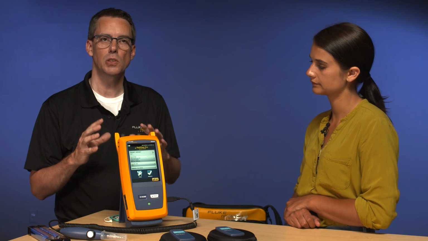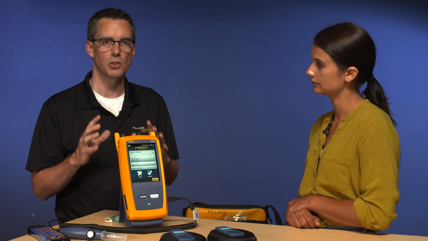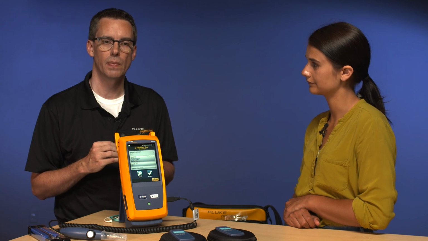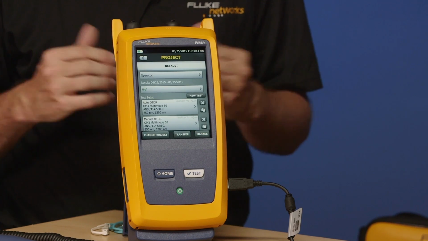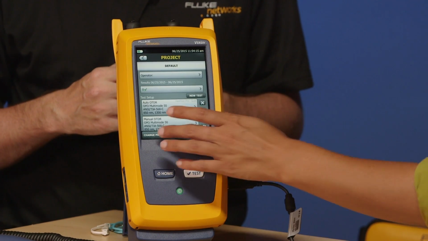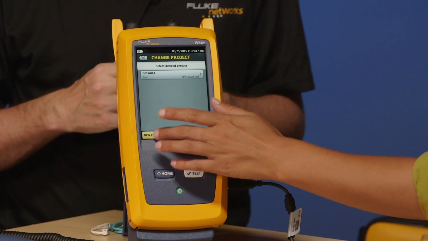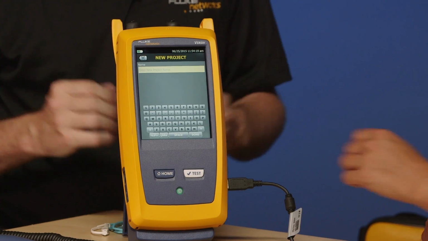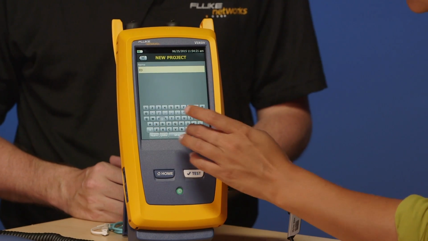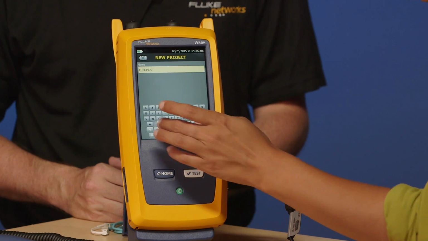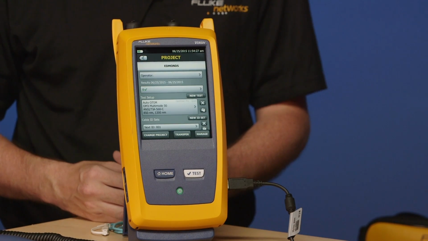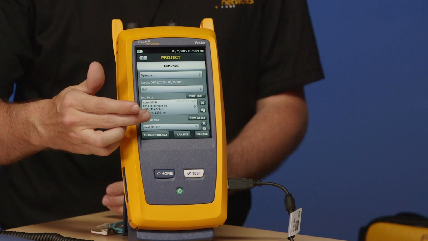It's a tap-tive interface, which means if I see something, I'll just tap it and it should be able to change it. So we see project on the screen there, so go ahead and tap project and change project and new project. And we're going to type in Edmonds, my favorite city. Awesome. Then you get your basic setup.